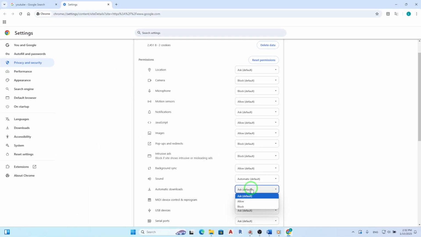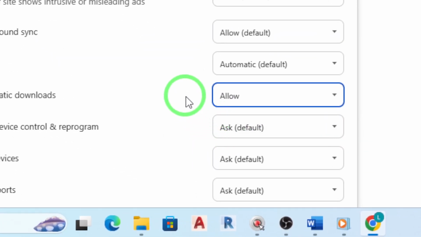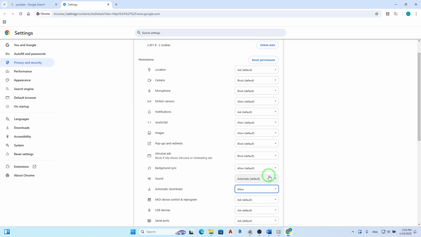Finally, next to Automatic Downloads, you will see a drop-down menu. Click on it and select Allow. This setting permits the website to automatically download files without prompting you each time.